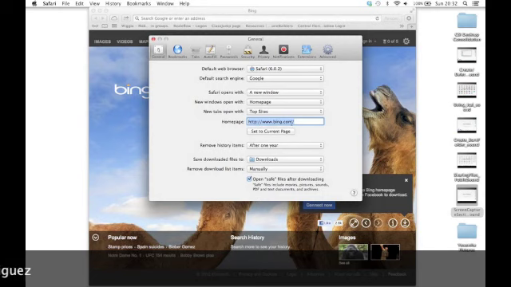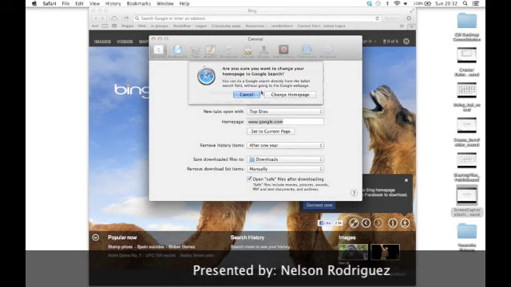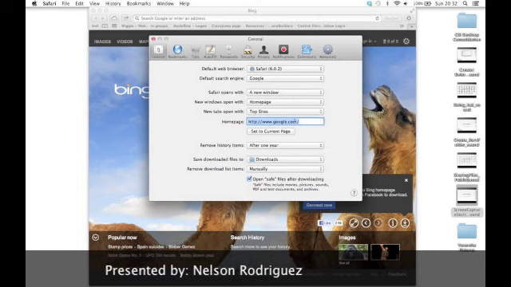But let's say I don't want to go with Bing. Let's say I want to go with Google. Well, you would just go right here and click in, type in google.com. And set that. So you'd enter that in. It'll ask you if you're sure. Change homepage. There you go. Now it's set right here.